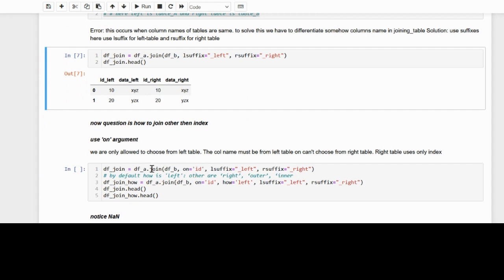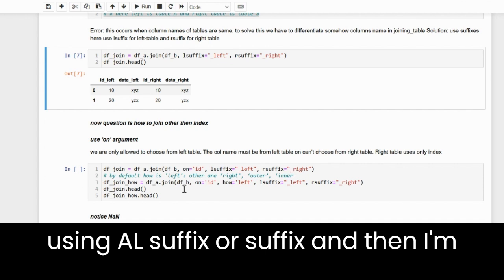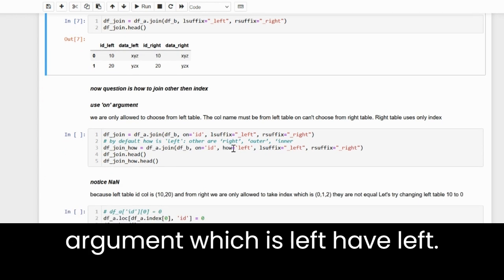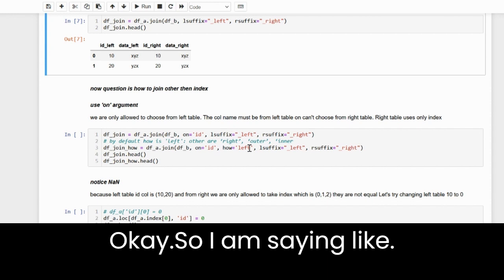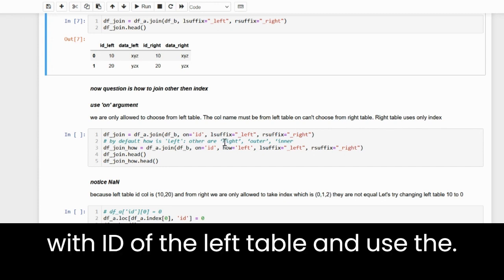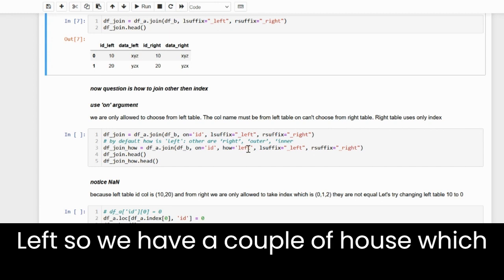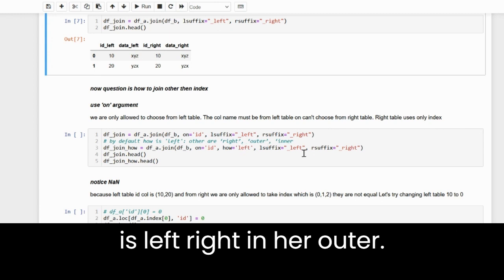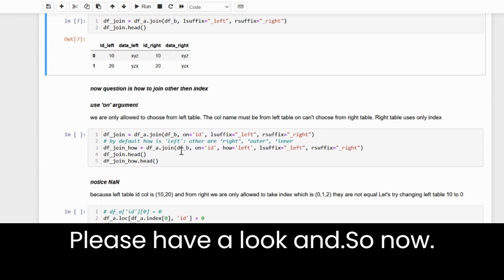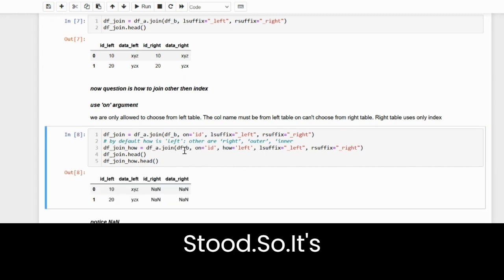Now going into our code, I'm passing the on argument, which is ID, the ID from the left table, and then using lsuffix and rsuffix, and then another argument, which is how, set to left. So I'm saying I want to join with the ID of the left table and use left. We have a couple of options for how: left, right, inner, and outer. Please have a look. So now let's do it.